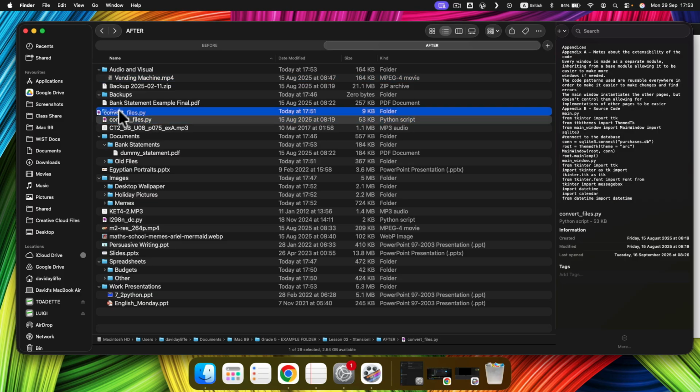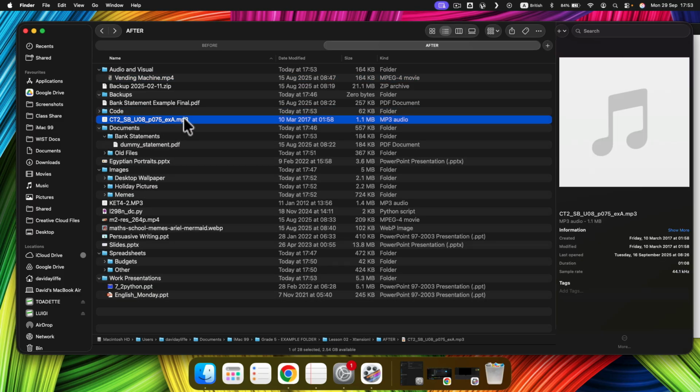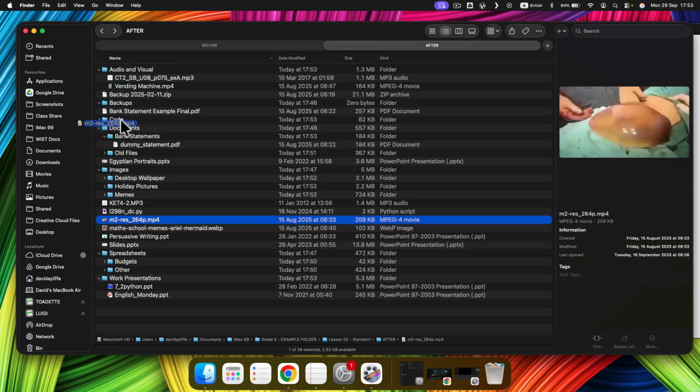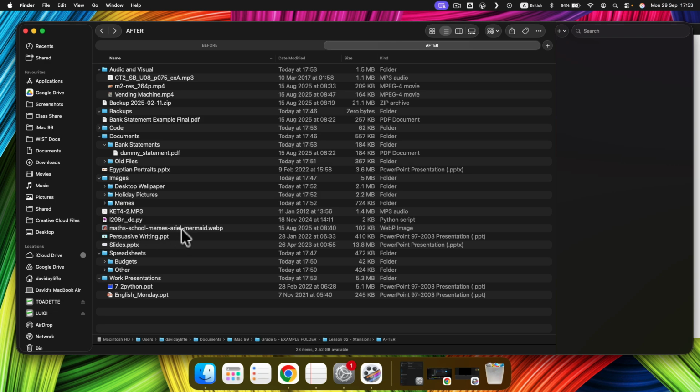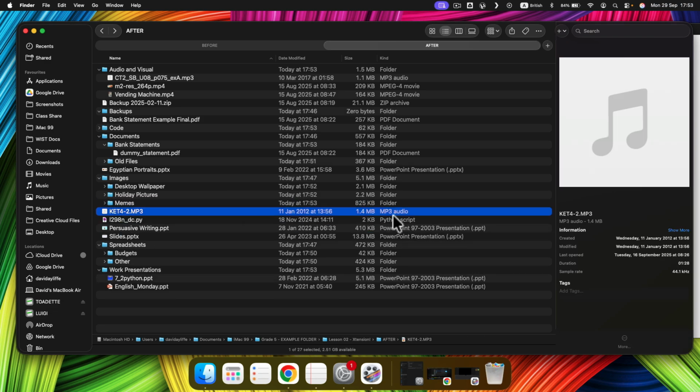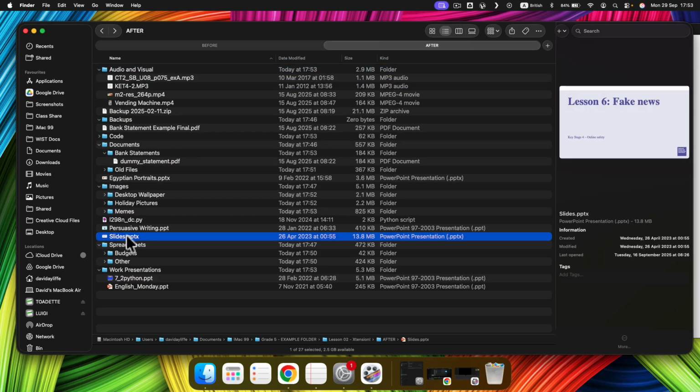This PY is code, so that goes into there. MP3 audio goes into my audio folder. MP4 goes into my audio visual folder. This is a meme, goes into this folder. MP3 audio into my audio folder.